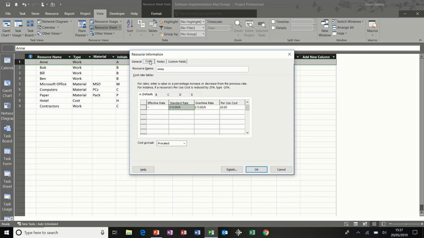Next, across the top you've got costs, so this is used where you've got increments depending on where or when you're working. For example, there is the default, £10 an hour and £15. Let's say that Anne goes to a foreign country, and while she's in that foreign country she gets £12 an hour and £17 an hour overtime. When she comes back, a week after maybe, she goes back down to a basic of 10 and 15.